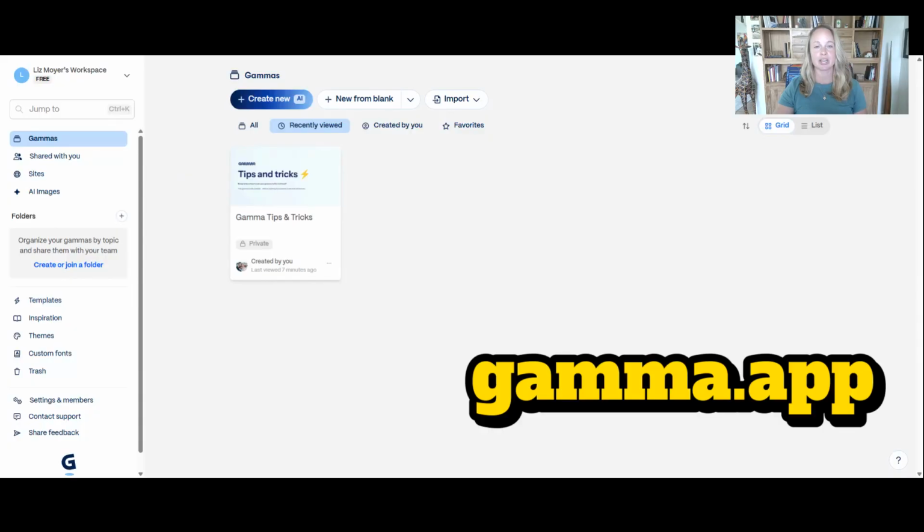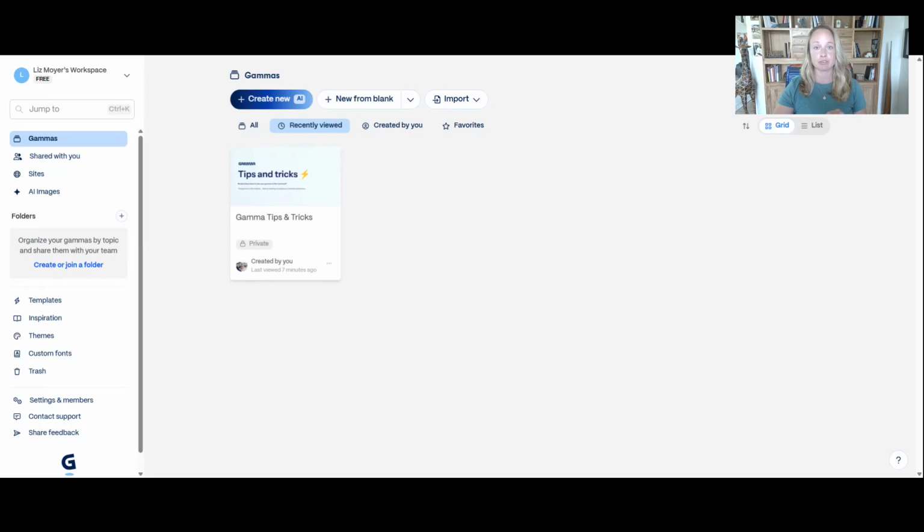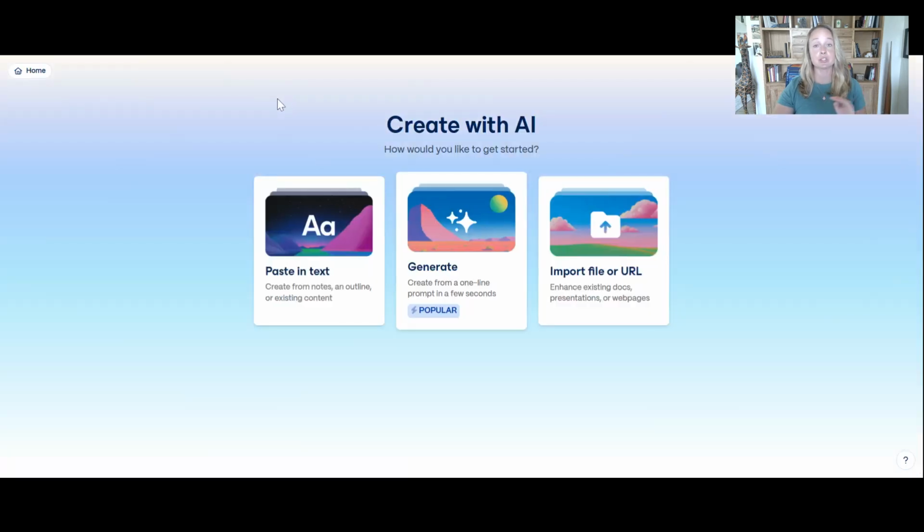You can see here that I have a free workspace. I logged in using my regular Gmail, and there is free and paid versions. We'll go over that at the end, and I can answer some of the pros and cons to free versus paid at the end. So step one, you can see very top, create new AI. You're going to click on that. It gives you these three different options, whether you want to paste in the text, generate, or import a file.